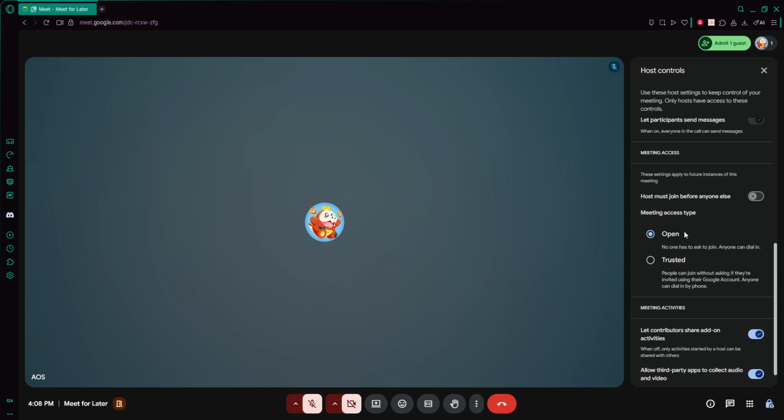To recap the flow you'll use each time, start your meeting as the host, open the host controls, turn off quick access restrictions, and from that point on, your participants can join automatically. With this small adjustment, you'll spend less time managing the waiting room and more time focusing on the actual content of your meeting.